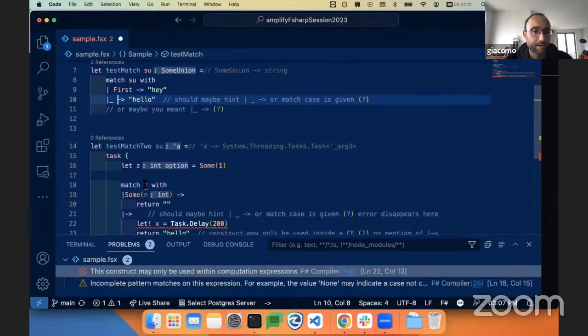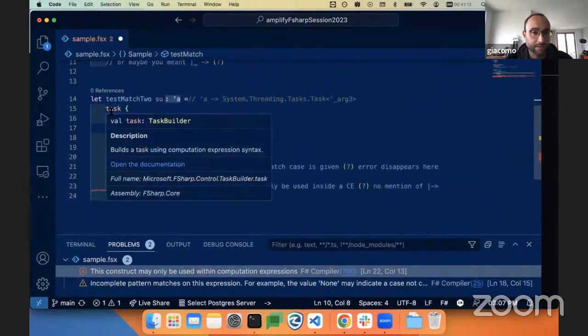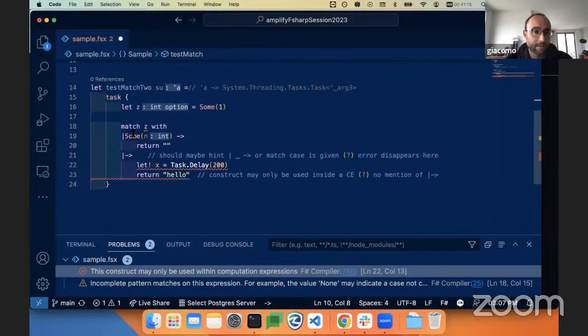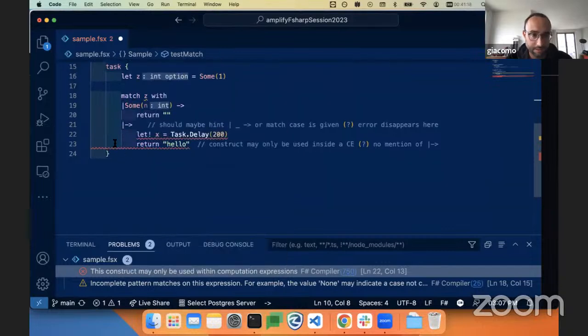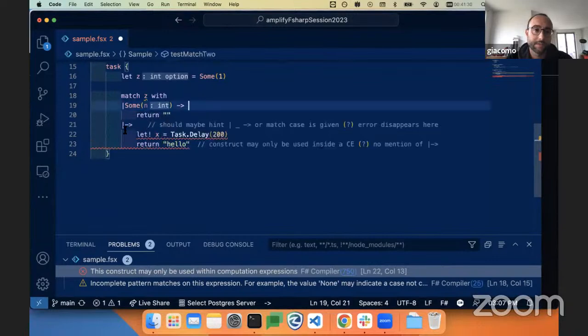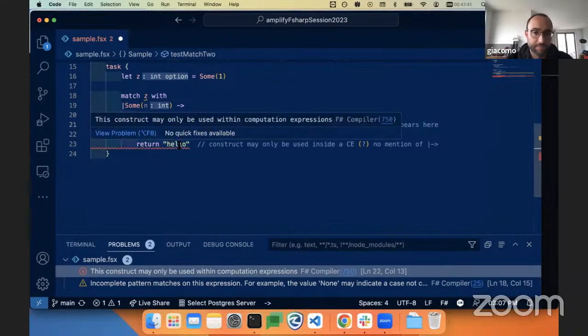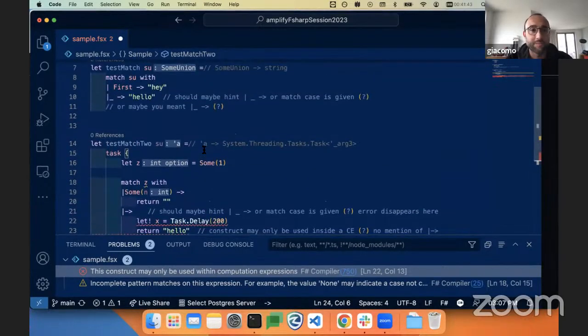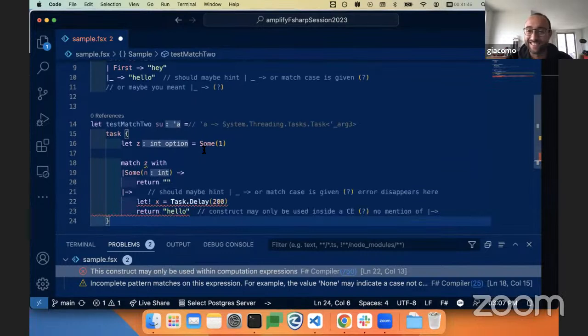But then if we are inside a computation expression, I matched an option here, a similar case I guess. In this case, it tells me that I can only use this construct within a computation expression. So it basically skips this error for me. That seemed kind of okay, but it's not telling me anything about this undefined operator. So these are two different cases. I would be happy if I can at least fix one.